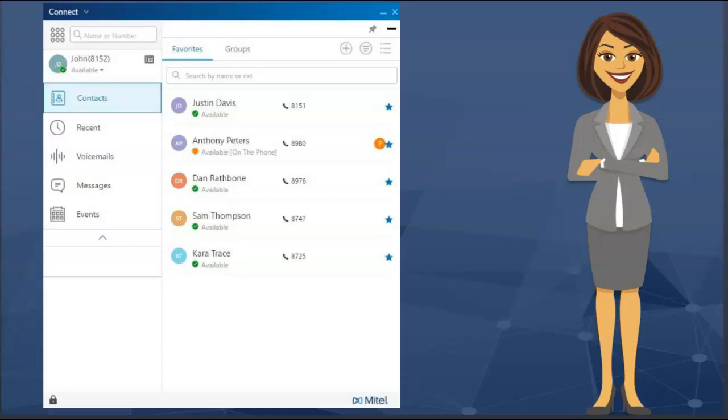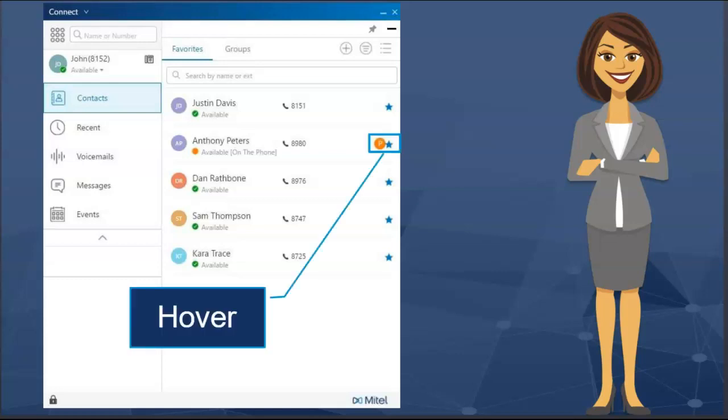One last Connect client feature that's available to all users but is particularly useful for operators is the ability to see parked calls on another user's extension and unpark that call, answering it on their behalf. A user with a call parked on their extension displays the icon next to the individual's name in the People's panel. Hover over the contact listing to see more information about the call.